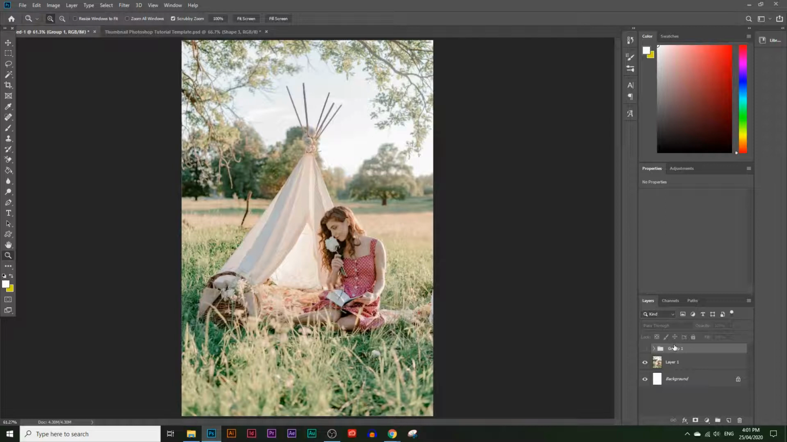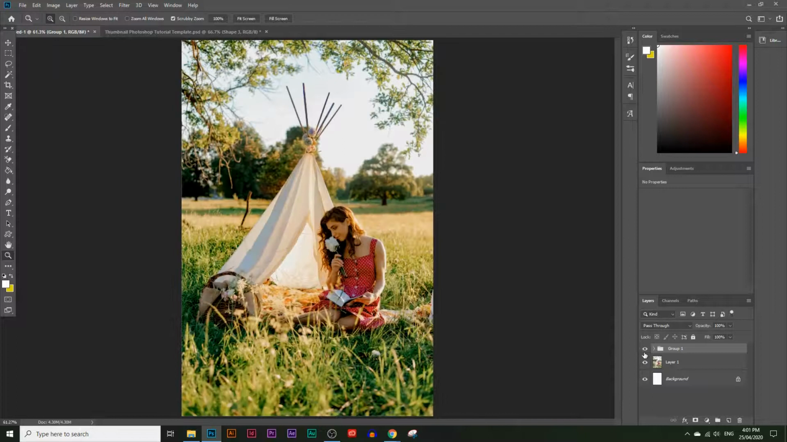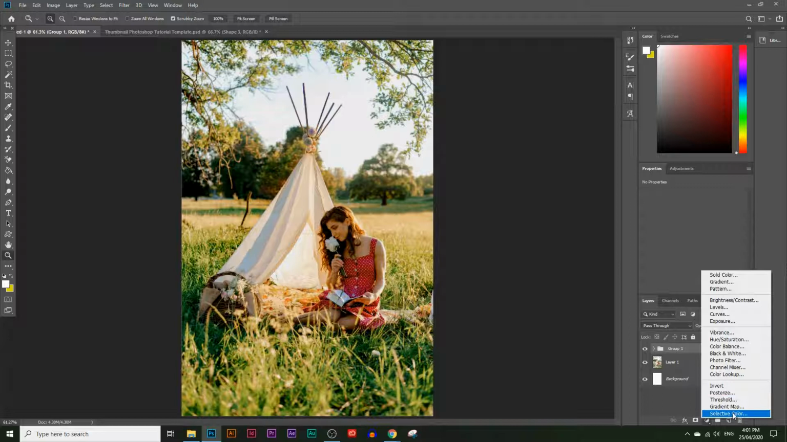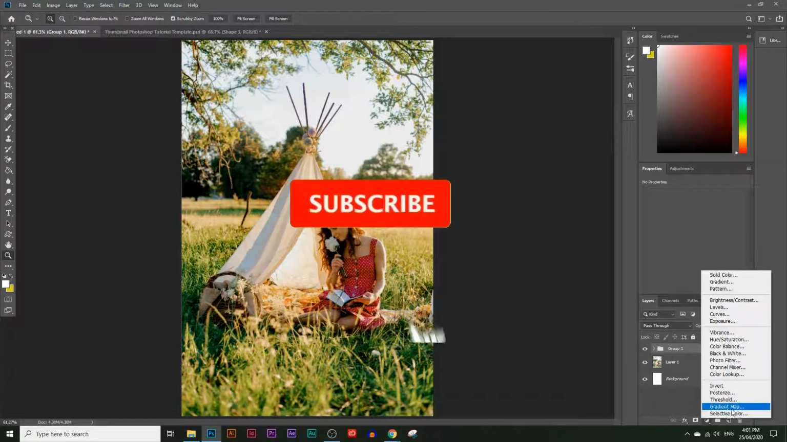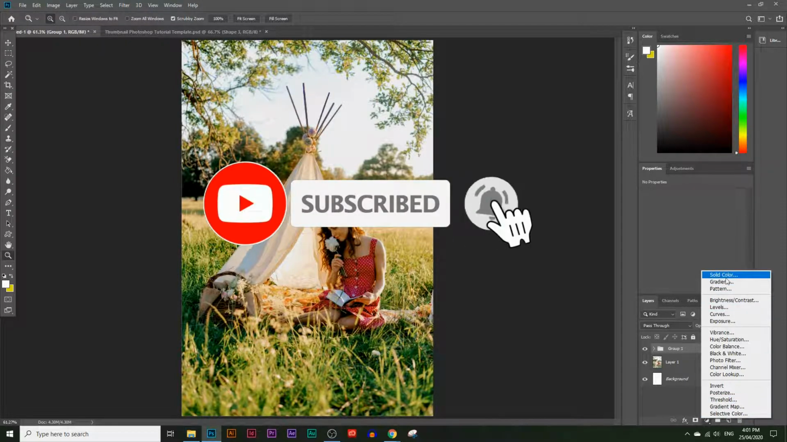Today you're going to learn how to use color balances on Photoshop to turn this image into this. So if you watch till the end of this video, you'll know how to use this entire list of color balances. Everything from selective color, gradient map, all the way up to solid color.